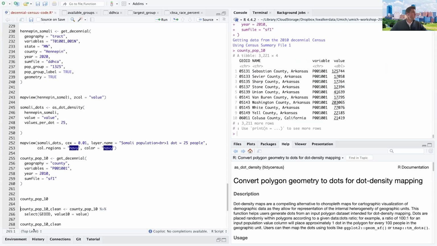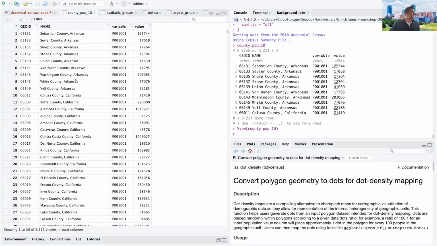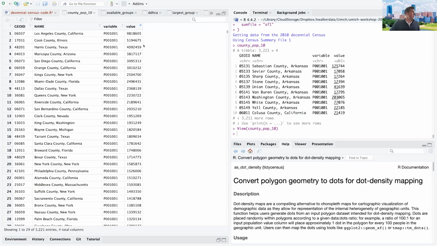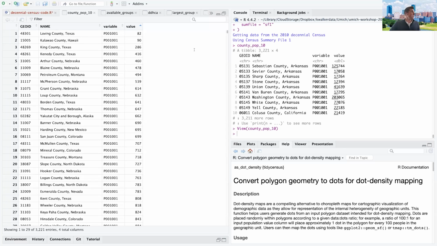And we can take a look at our data as well in the data browser. We can sort our data if we want. The largest county in 2010 was Los Angeles County with about 9.8 million people. The smallest was Loving County, Texas, with 82. So a pretty wide range.